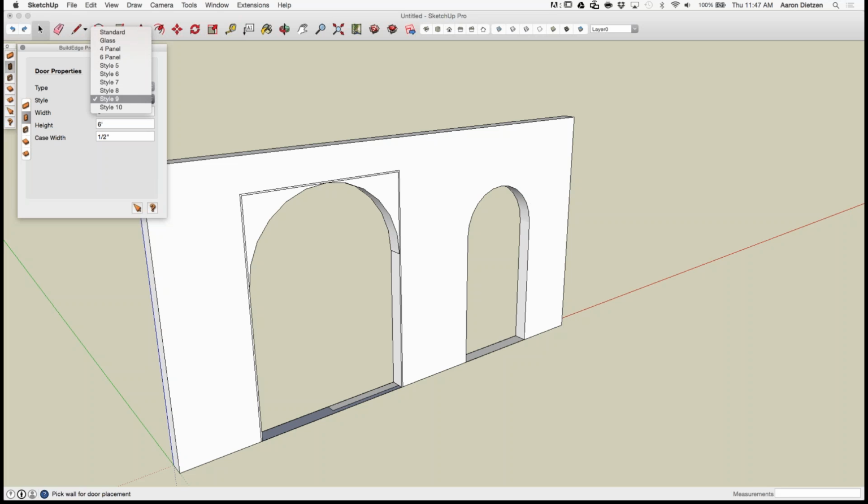So right now, there's no way to rename this to Arch Door. It'll always be Style 9. But that's something we had talked about for the future. I'm actually making note of that and will bring it back up, because that would be nice.